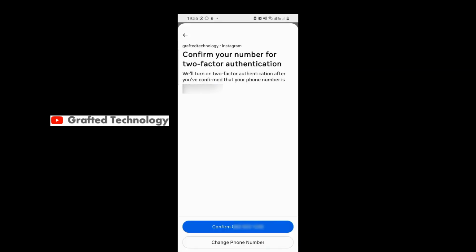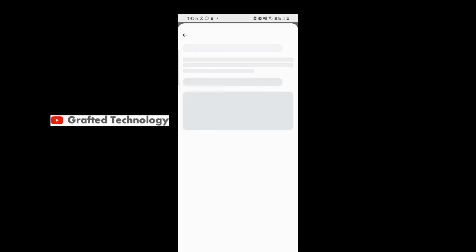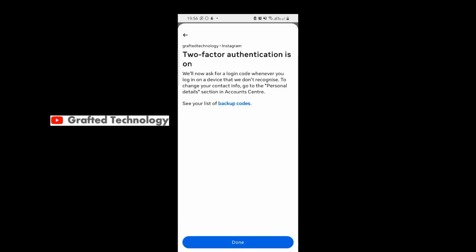So you will see here, it says confirm your number for two-factor authentication. So my number is correct. I'm going to tap on that. If the number is not correct, you can tap on change phone number and key in the right number. So you see here, two-factor authentication is now on.